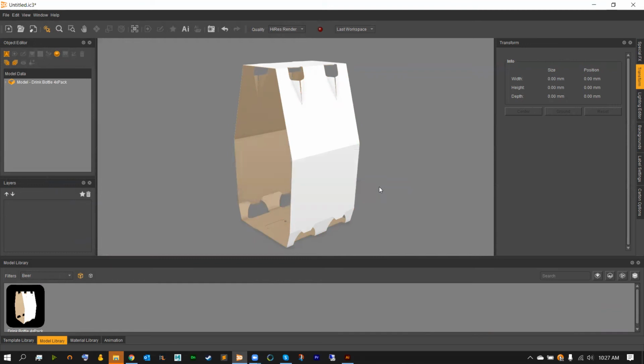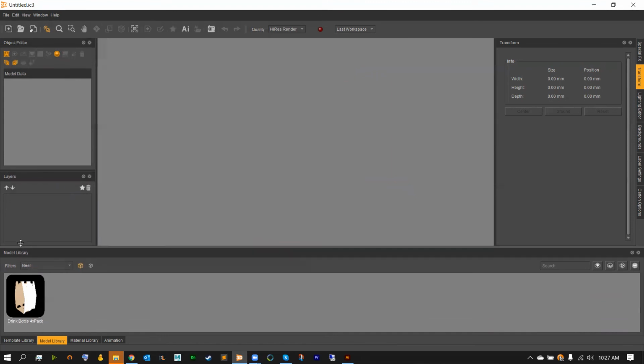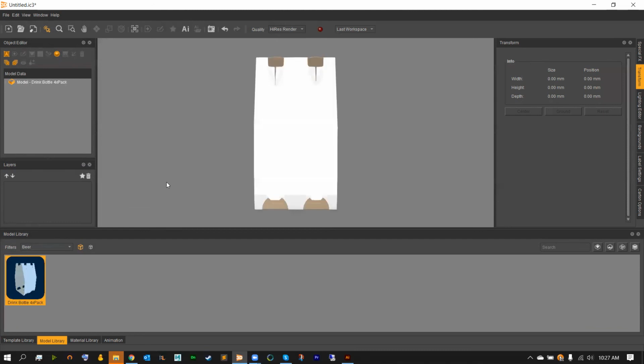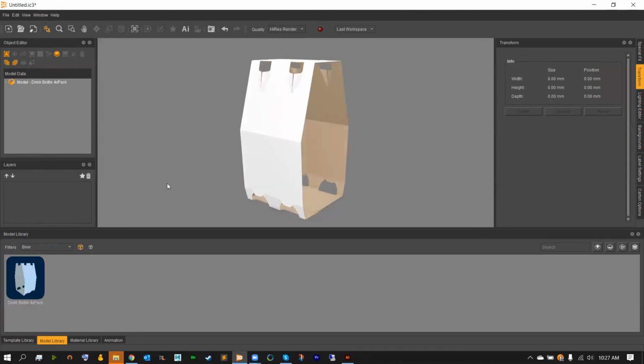To access that model, simply open up a new project or have a previous project you've been working on, head over to the model library, and find the filter, the group name you named. For us, it's beer. And then I'm going to go ahead and grab that packer and simply drag it to the scene. And as you can see, it is very easy to reuse models inside of IC3D for future projects.